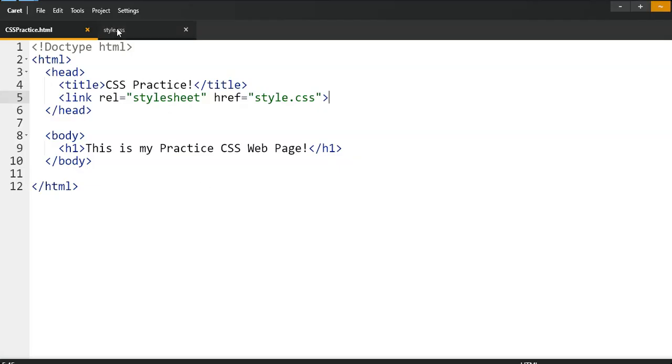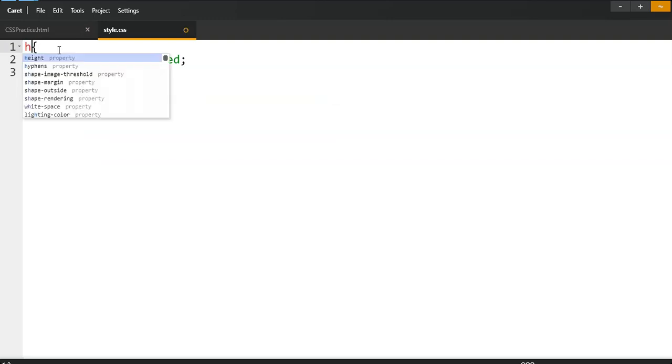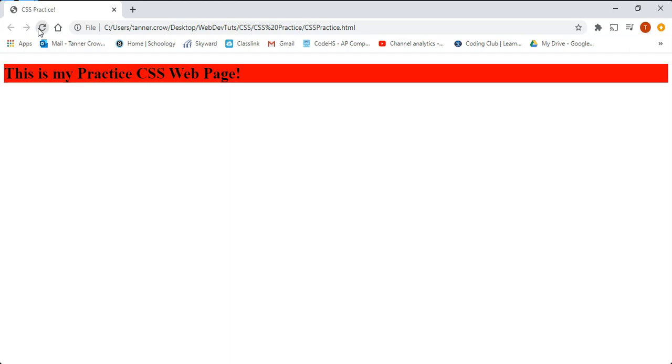Okay. Another thing we can do is we don't have to have it be body. It could be H1. It could be any tag that we put in here that shows up. It will show up when we refresh, so the background of this entire line, H1 line, is red now.